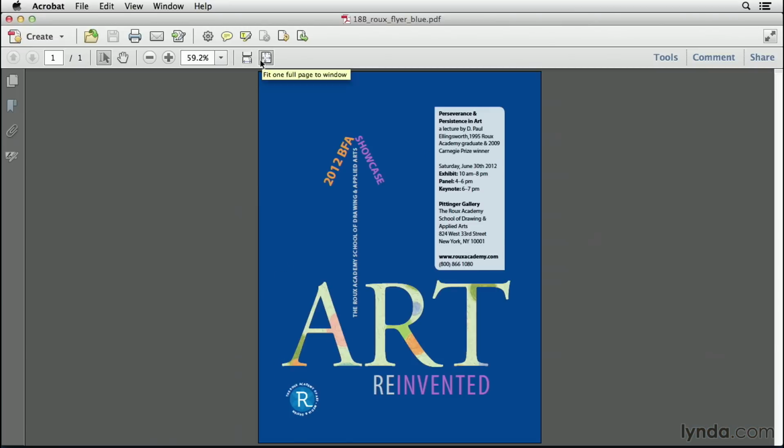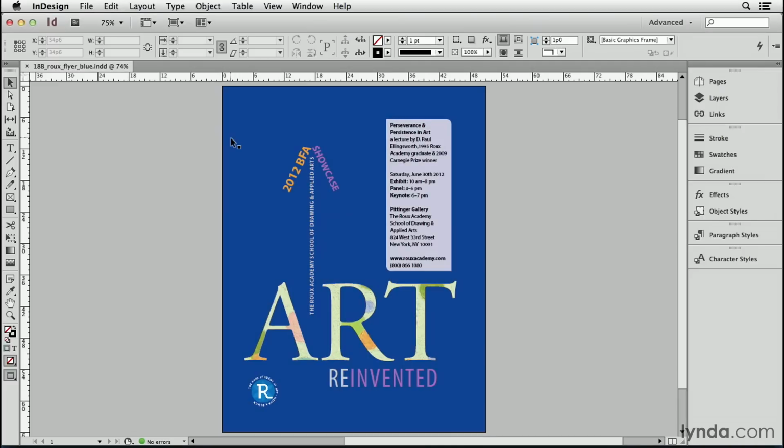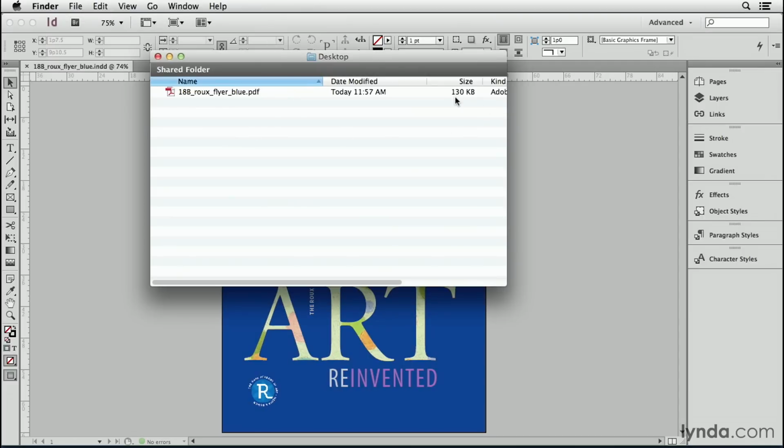I'll click the Fit Page and Window button here, and we can see that the image looks really good, bright, and still very small. In fact, let's switch to the desktop and I'll show you that this document is only 130K. I happen to know that this same flyer, if I exported it as a PDF/X-1a, would be over a megabyte. So by making a few little tweaks, we cut the size of this thing by 90%.